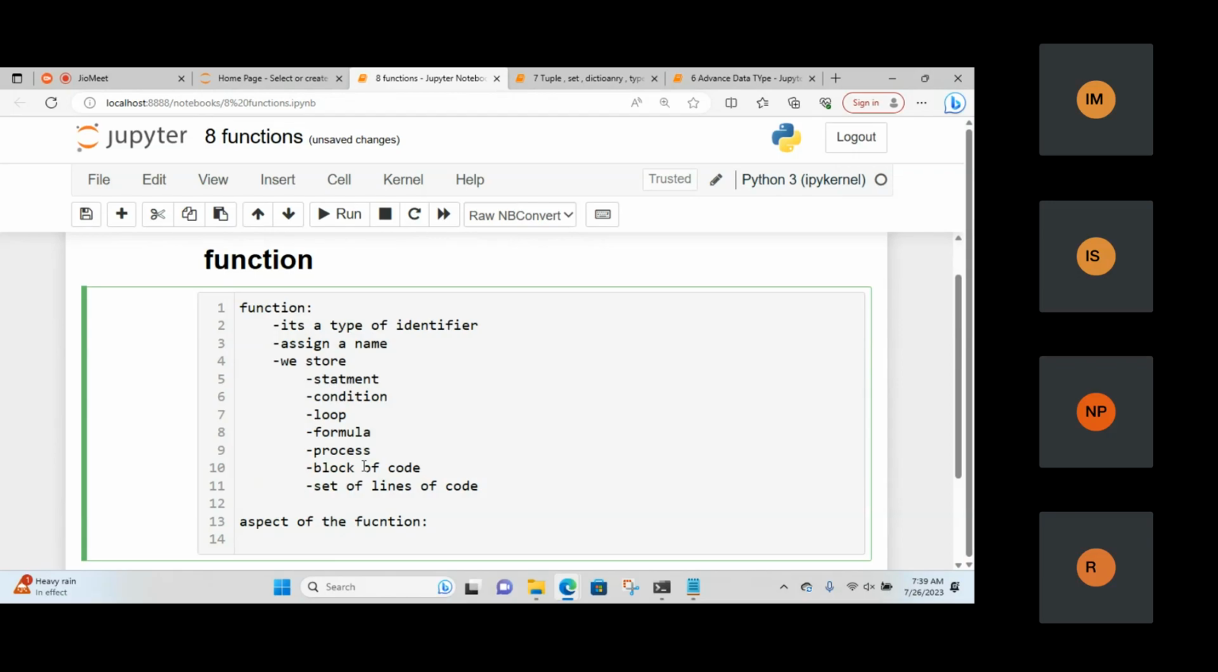Okay, so the main concept, or you can say the main purpose of using a function, is code reusability. It means whenever you don't want to write the same code again and again, you can execute that particular code. You just have to write that code into one block and assign some name, and whenever it is required, just call that function name.